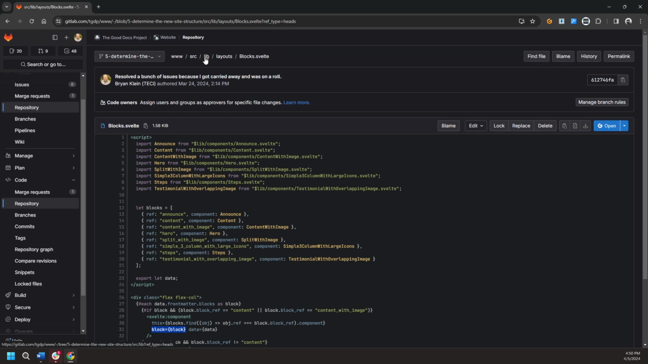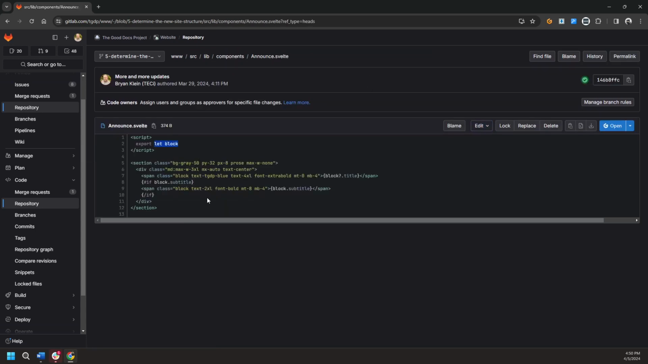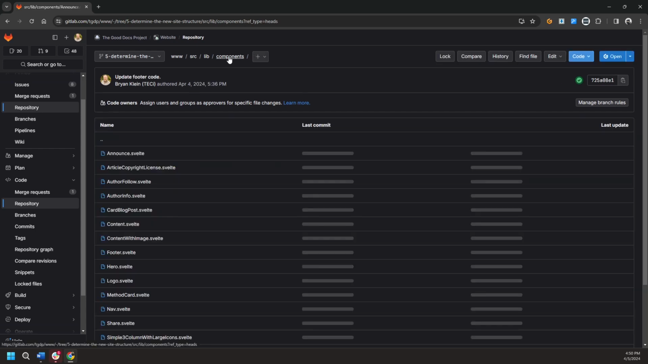But anyway, if I go then to lib components and we do something like announce, then all we're doing is just exporting that block and then passing that front matter structured data in. And then, for example, here, looking to see if it has a title. If it's got a subtitle, render a little subtitle section in the block and then render that out. So that's a pretty simple version of the component.